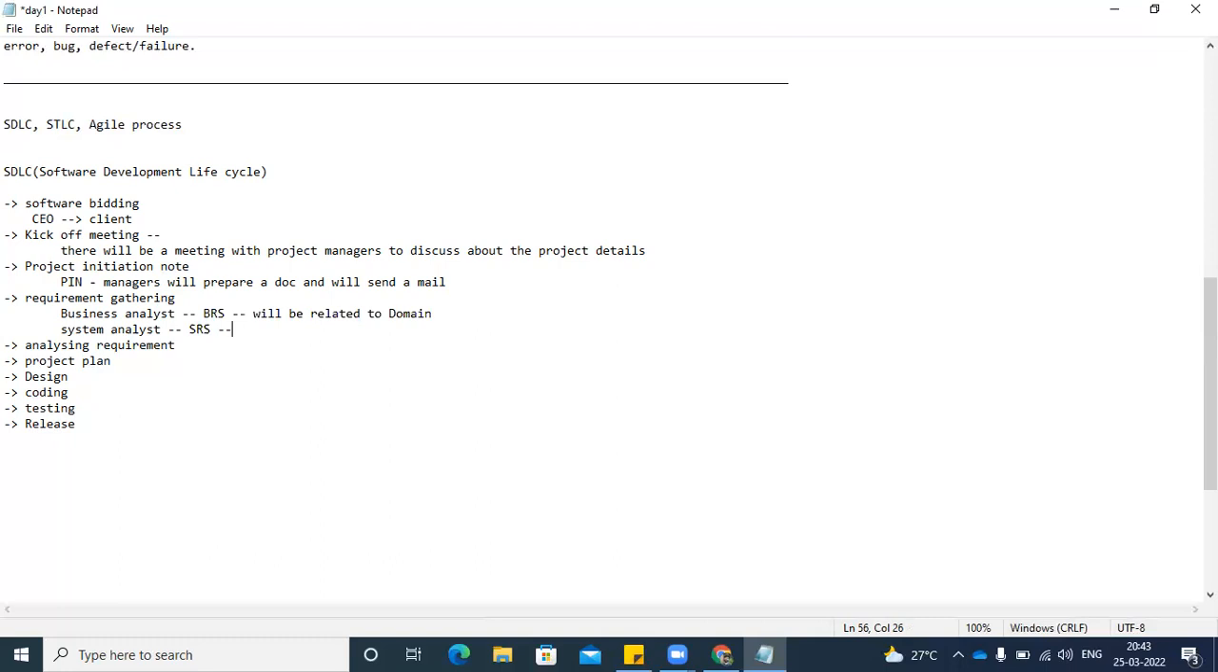This SRS document will be shared with software people, meaning the development team and testing team. It will be related to the specific functionalities, module wise. The BRS document will relate to the concept, depending upon the market value, how the domain is going to work, and which kind of concepts need to be included in that domain. These two people will prepare the documents.